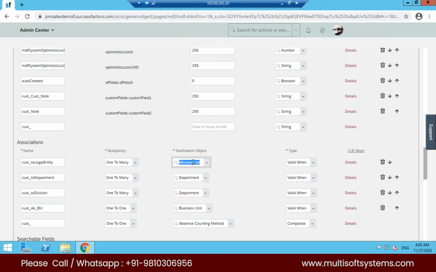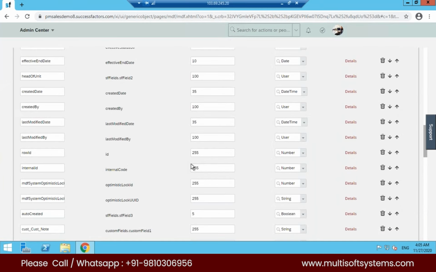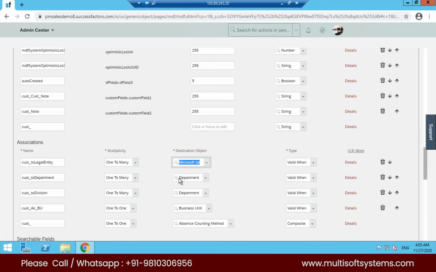So this is a business unit. The business unit basically can be linked to a legal entity. It can be linked to many legal entities. It can be linked to many departments. And destination. But why have they given it with Microsoft? I don't know what they have done.